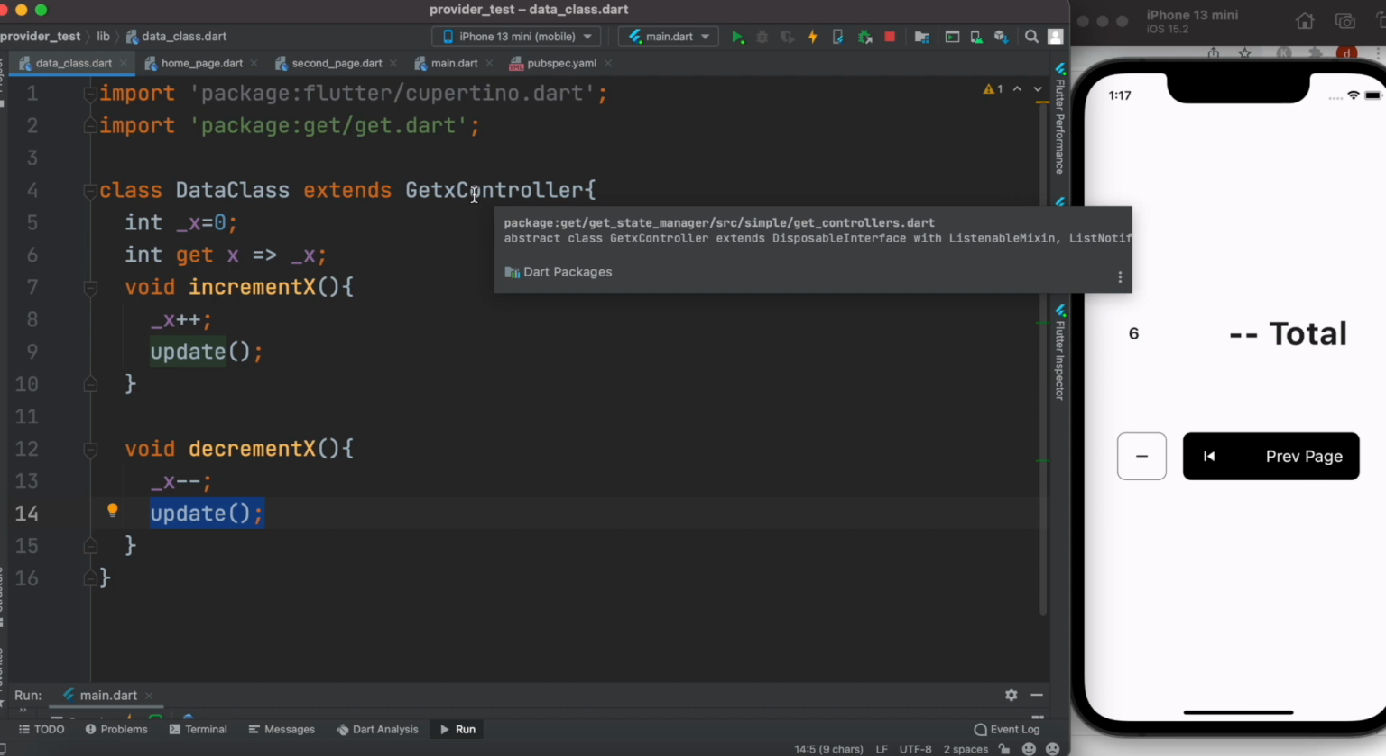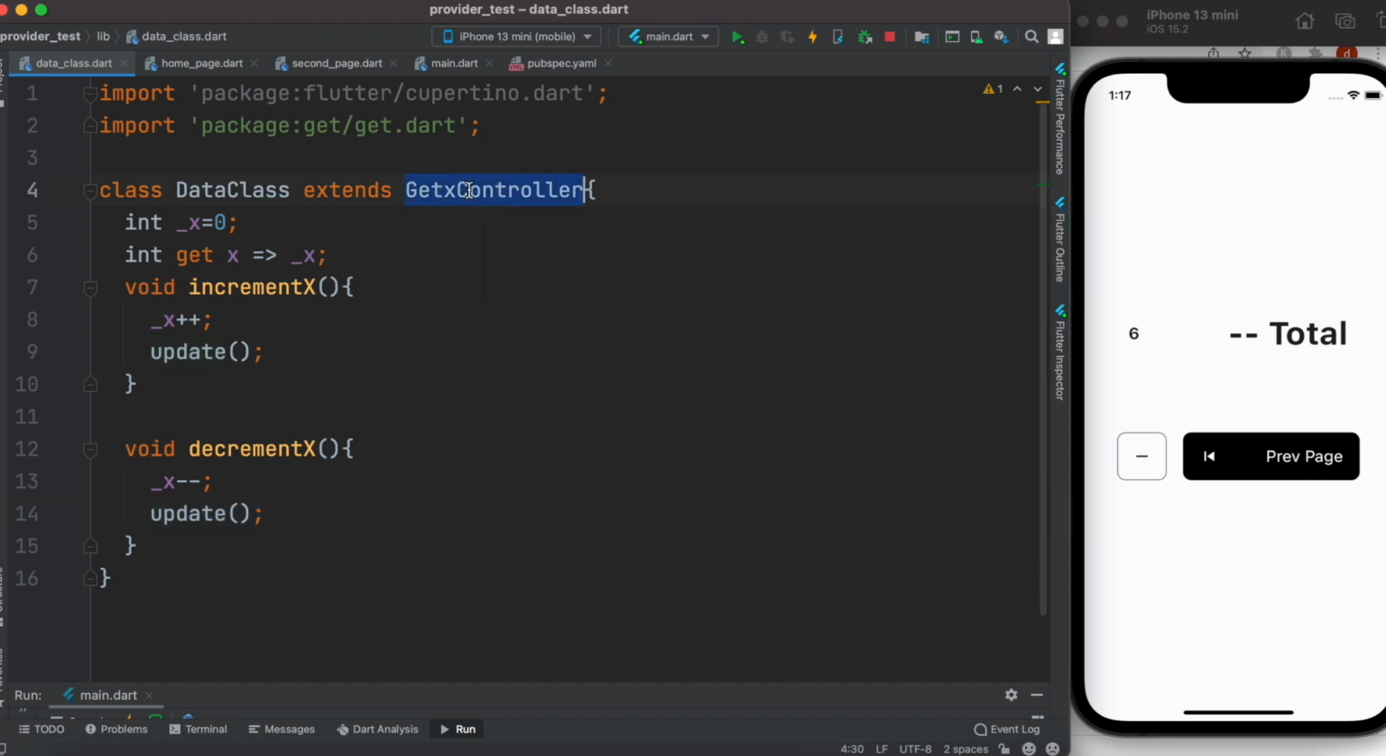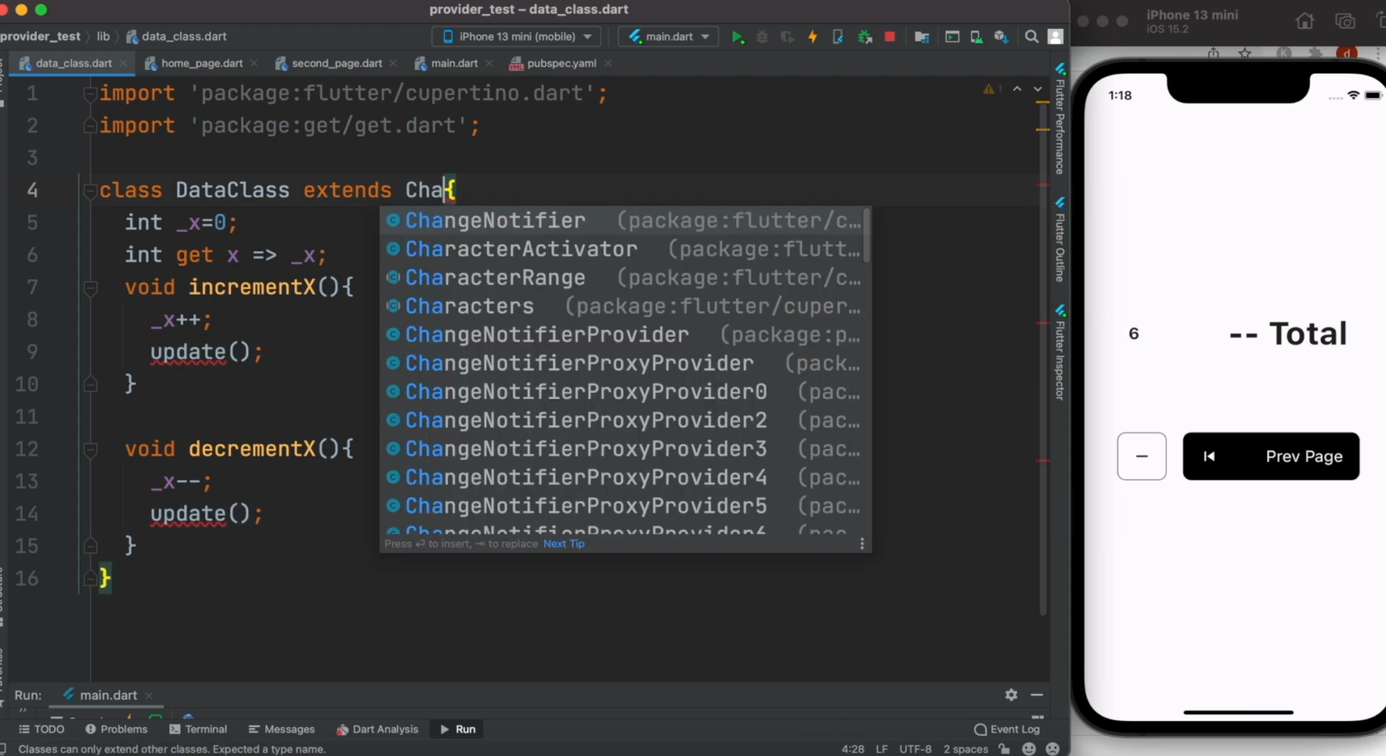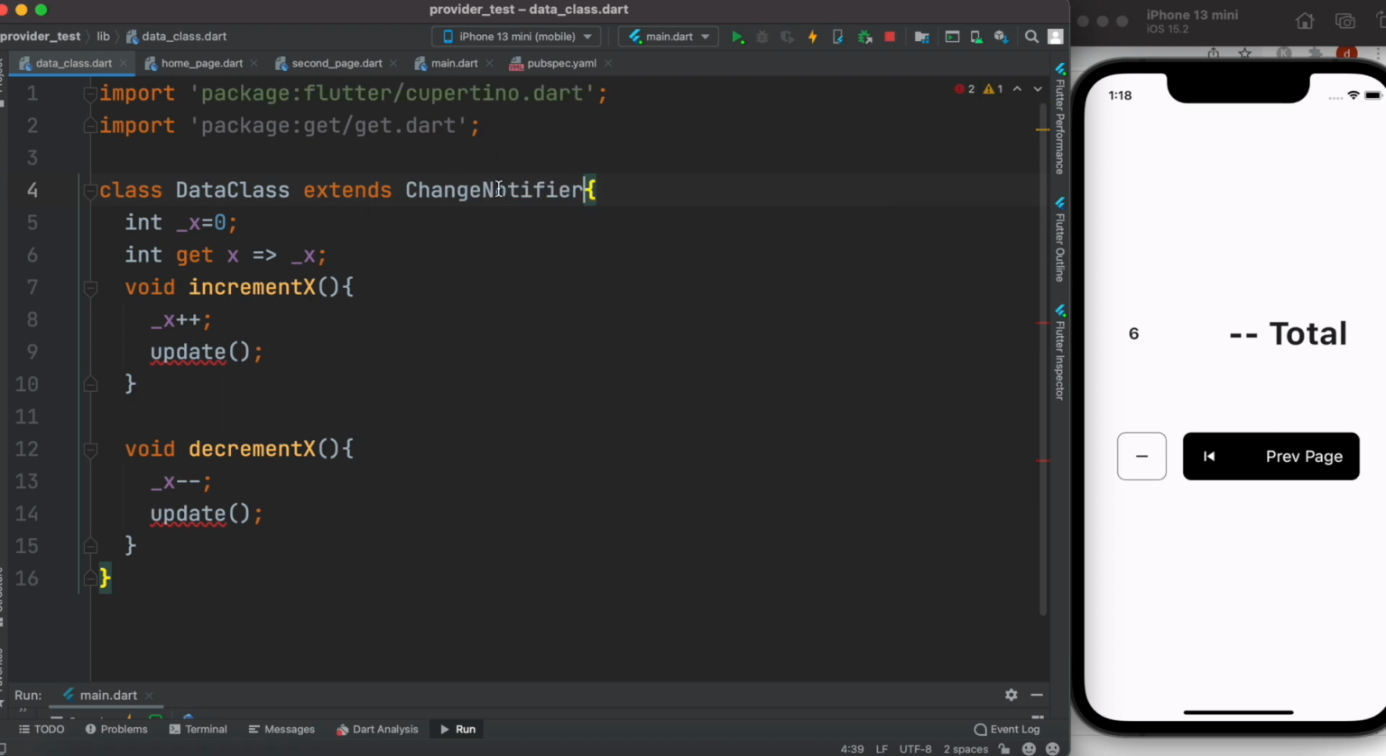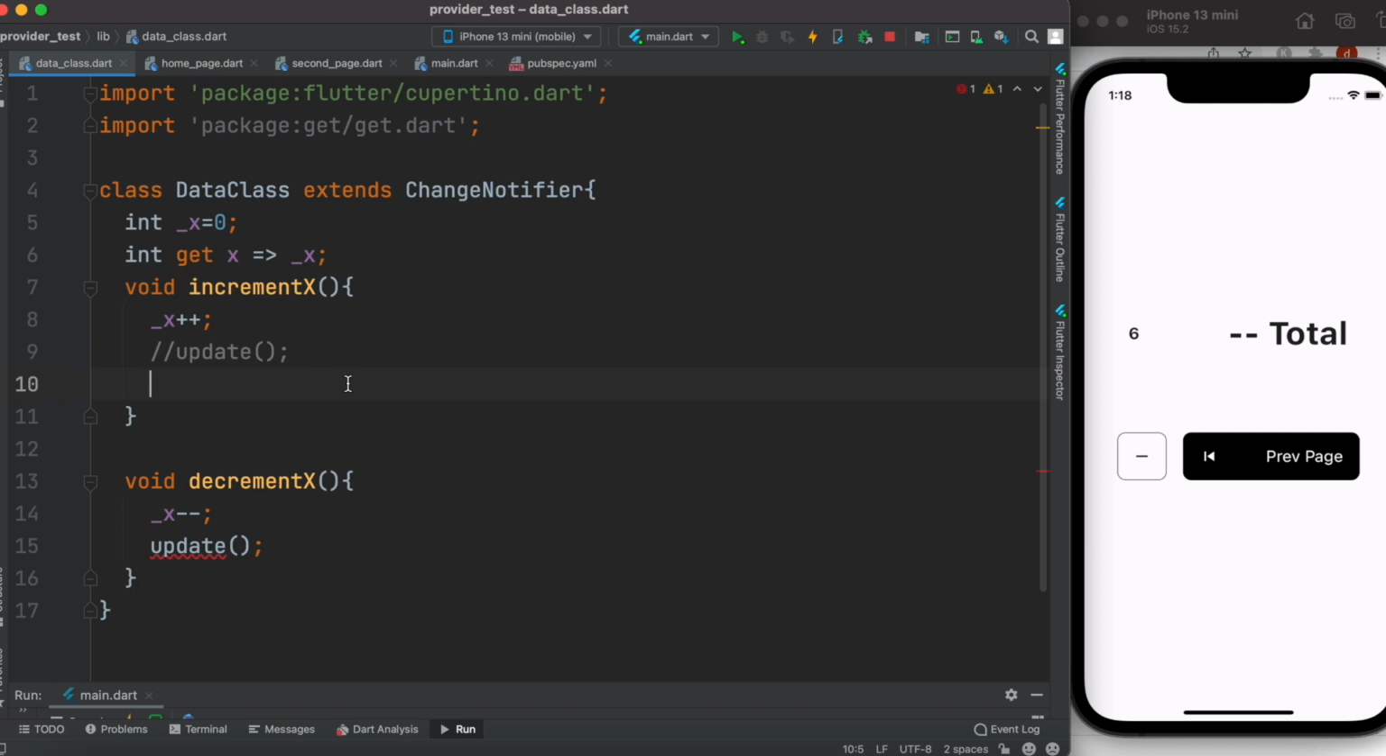we need to, instead of using this getX controller over here, we need to use change notifier. So you can understand it as just like getX controller, which is the class that should be responsible for managing data and letting the UI know. So instead of getX, over here we use change notifier. Now instead of update, there is another method when you use the provider package. The method is notify listener. Okay, so just exactly like update, but this is just a different name.